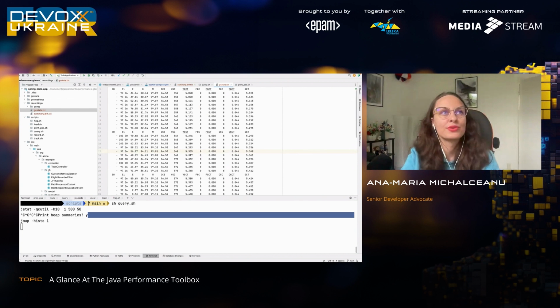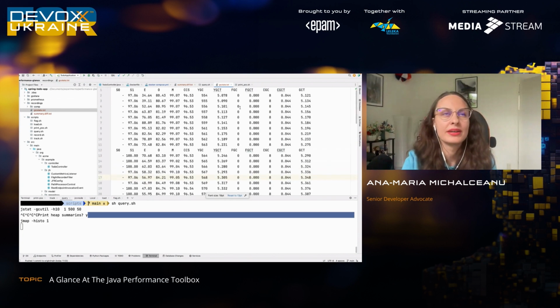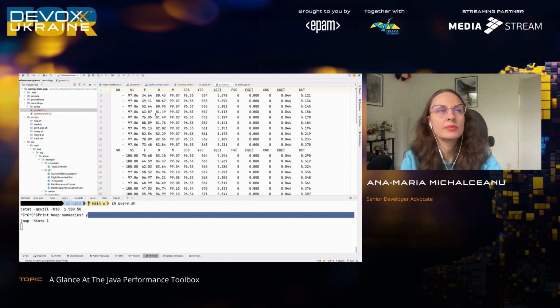Okay, so now there's also the JMap command in the behind the scenes. Now, if we're looking into this file and what was generated here, we're looking actually mostly at these two columns, E and O. E comes from Eden space and O means from old space. So promotion of objects from Eden space to old space. And we can see that promotion of objects and utilization there.